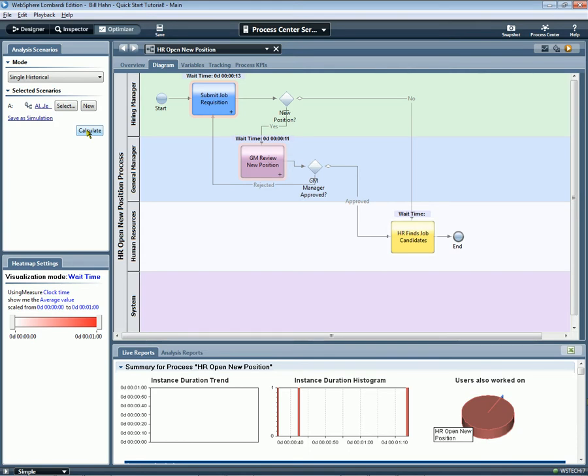Okay, so now that we've submitted those full-time and part-time requests, accepted the part-time requests and rejected the full-time requests, we have more activity that's traveled through this process. So when I hit the calculate button to recalculate the heat map view of the performance of this process, we'll see that the red highlights around submit job requisition and GM review new position change a bit. So let's go ahead and do that.